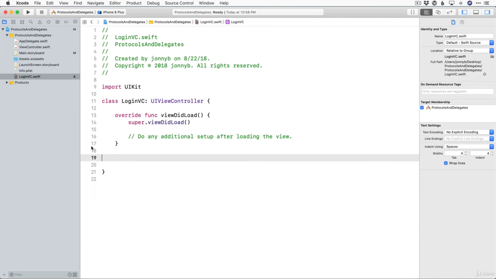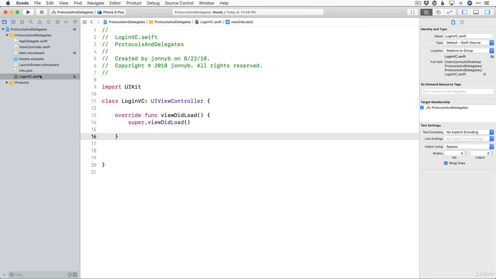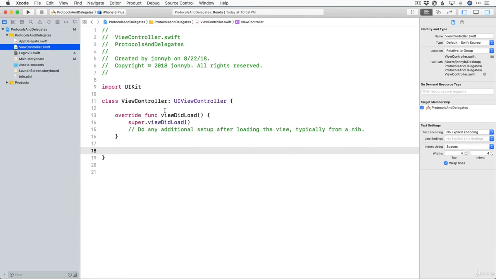So I'm going to get rid of these comments. And also I'm going to move this up here under our first view controller, and I'm going to rename this to be something more descriptive to our app.